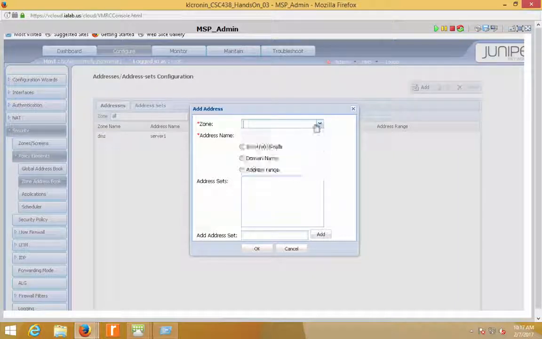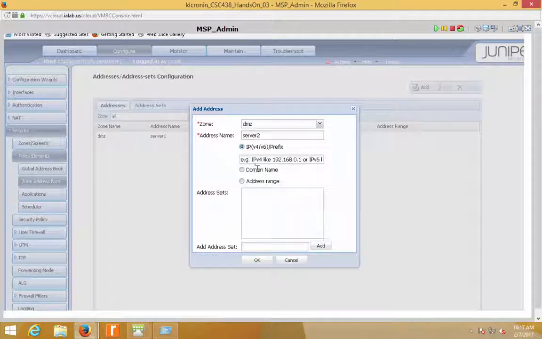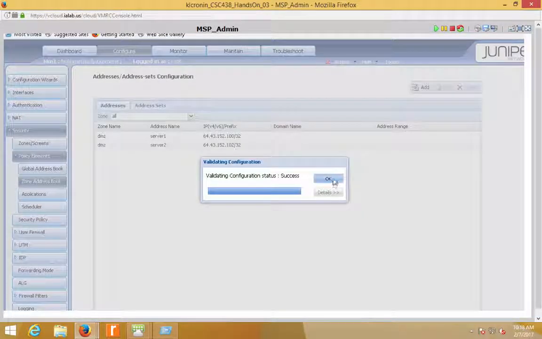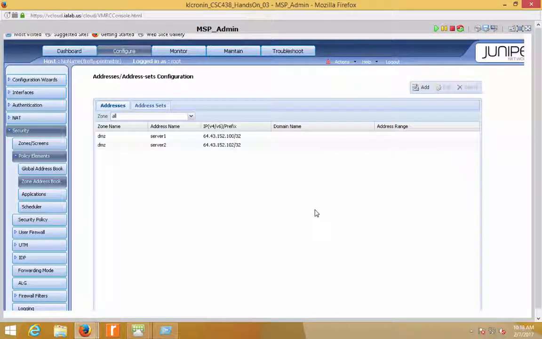Let's do another one and add DMZ 64.43.152.101. Whoops, that's the name. Server 2. There we go. All right, so we got a couple things in the address book.